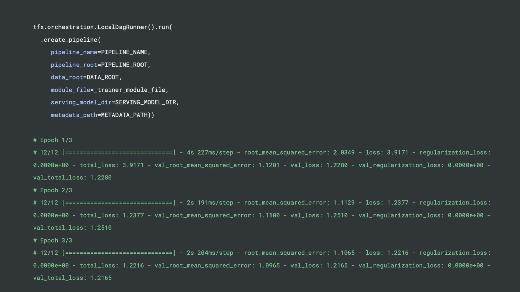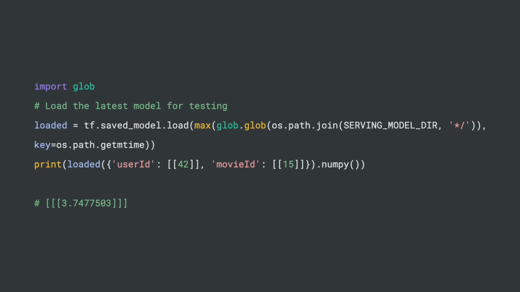TFX will generate a large number of outputs, but if you look carefully, you can see the training output from TF Recommenders in the log. After the pipeline is finished, we can load the saved model back and run inference to get a predicted rating. So that's it.